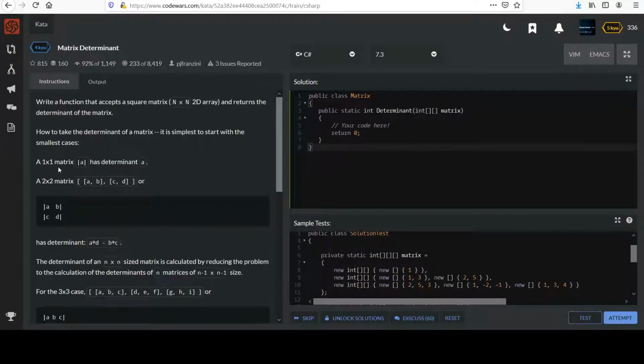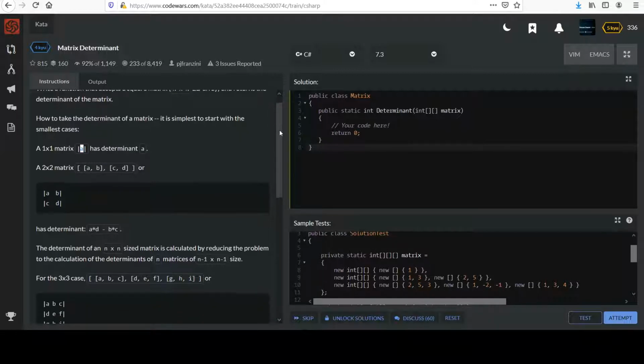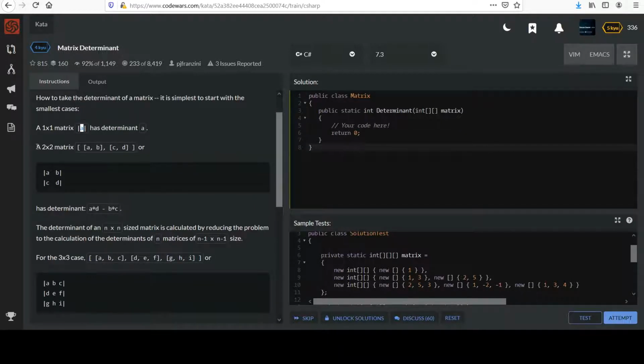A 1 by 1 matrix is a trivial example. There's just one element, right? 1 by 1 meaning one row, one column. And the one value in there is the determinant. So easy enough. And then we have another sort of base case here, a 2 by 2 matrix.